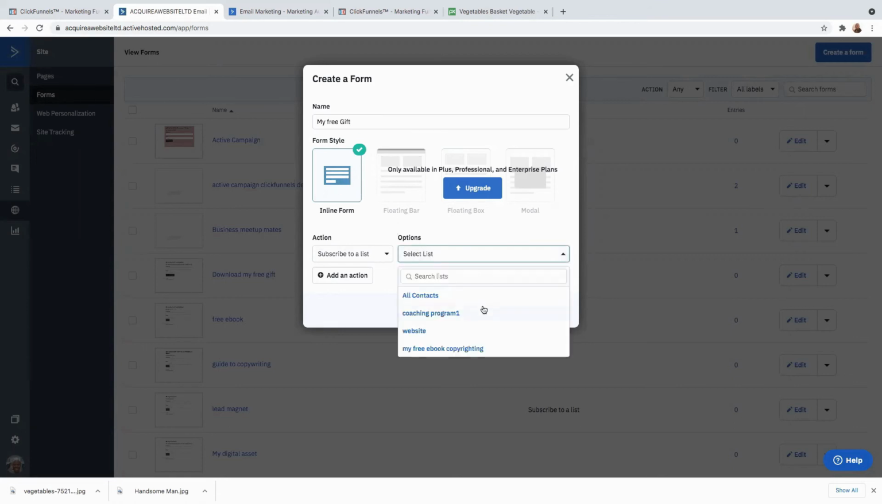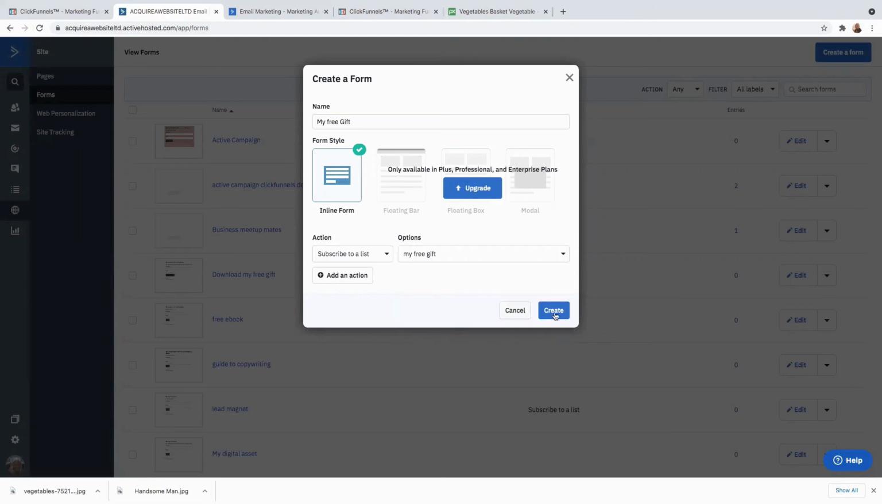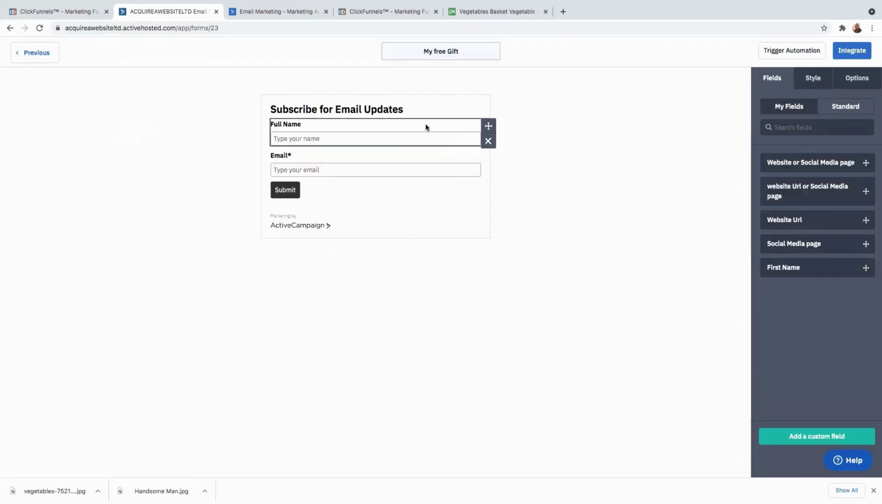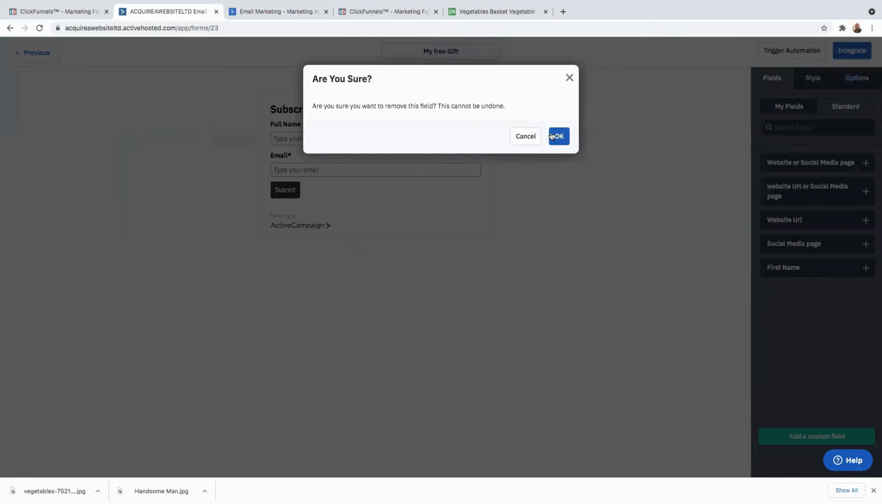So under list here, I'll select my options. It will be my free gift, and then I'll just click here on create. Now on this area, I won't really go that crazy about it. I'll just delete what I don't really need here. I'll just delete this one. And then I'll also delete this one, right?